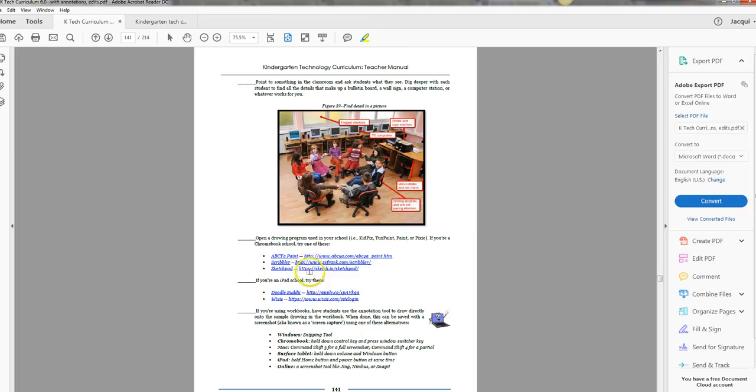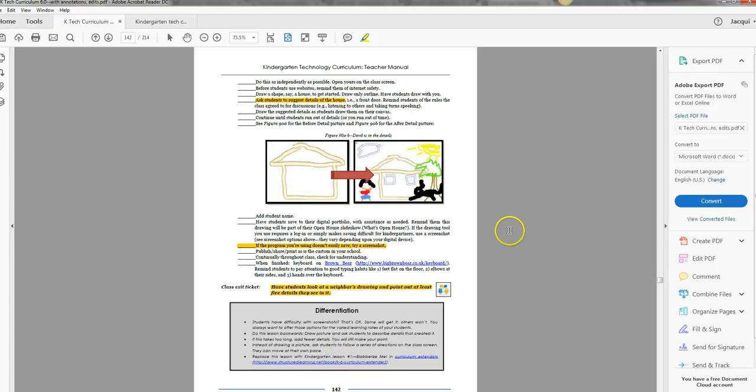Open whatever drawing program you use in your school. KidPix, TextPaint. If you have Chromebooks, it might be one of these. iPads, it might be one of these. When they're done with their picture, they're going to save it with a screenshot. So here are your examples of how to do that.